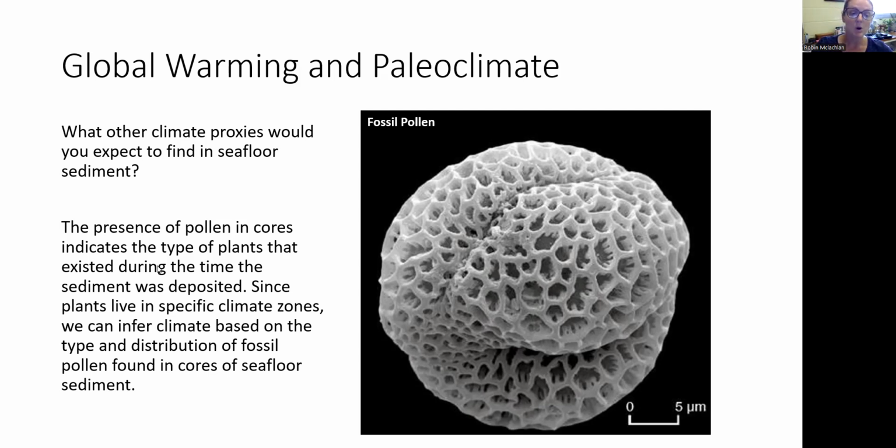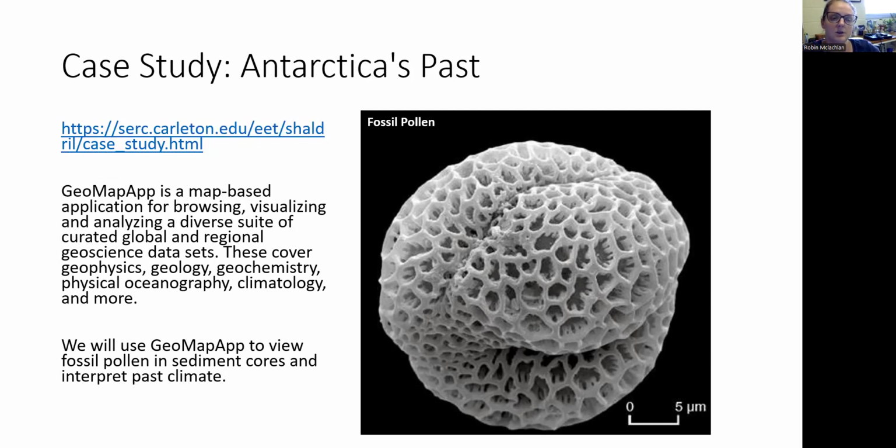So what you are going to do for an activity is to follow along with this assignment, this link here, which I'll post below this video so you can click on it, that looks at fossil pollen, like real data of real fossil pollen from real sediment cores taken from the ocean. And you're going to use this program called GeoMap app. GeoMap app is a map-based application that you can use on your computer. It's free, it's fairly simple to use, and you can use it to browse or visualize all sorts of different global and regional data sets.